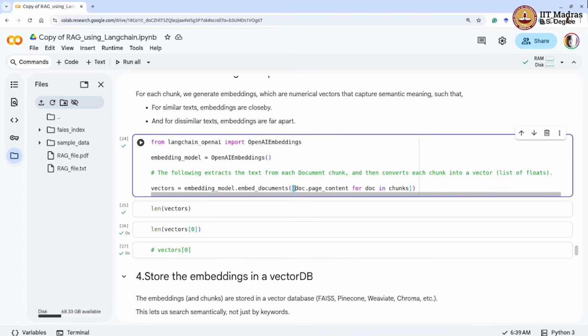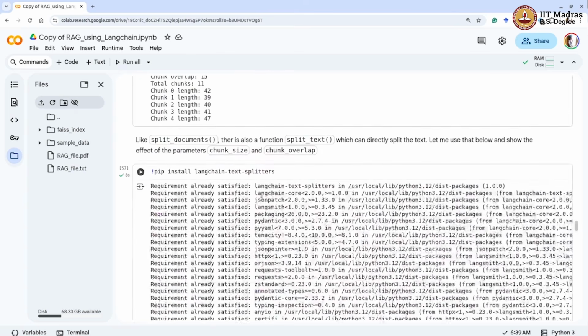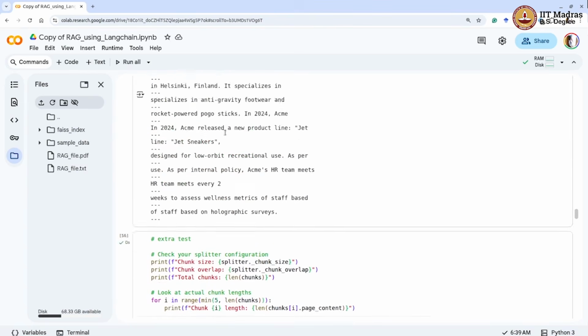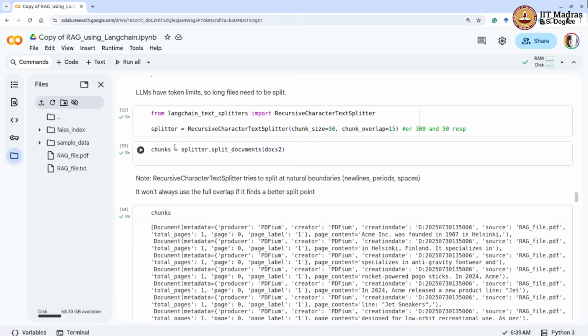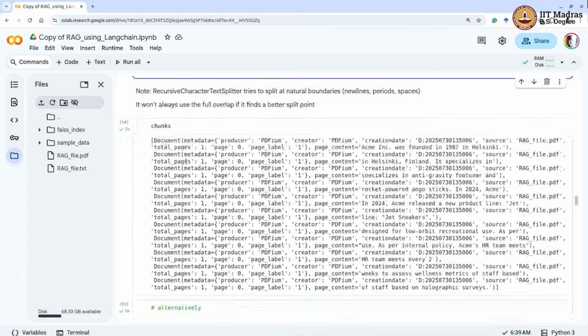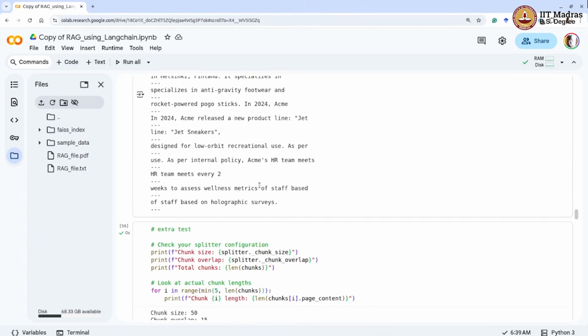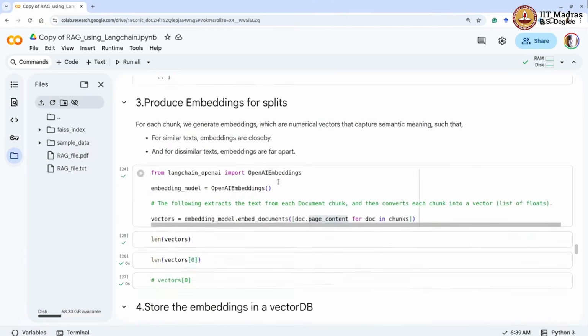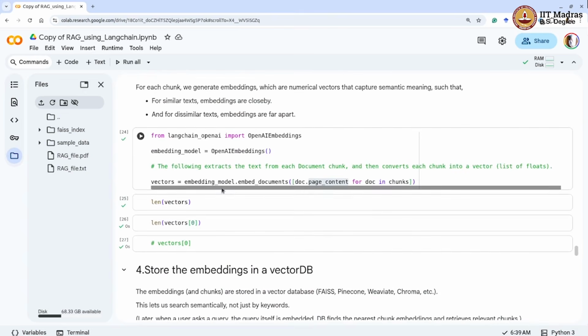Note, we don't need to pass any extra information. We just pass page_content, which contains the actual text of each chunk. So doc.page_content for doc in chunks. These chunks we had created earlier while splitting. This chunks variable was a list of document objects, and we are passing the page content of each document to this function, embed_documents.